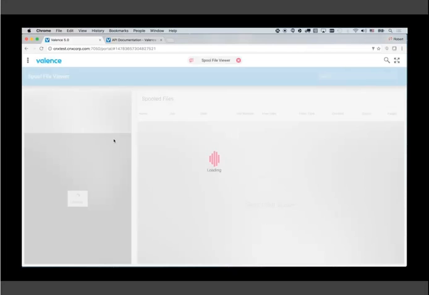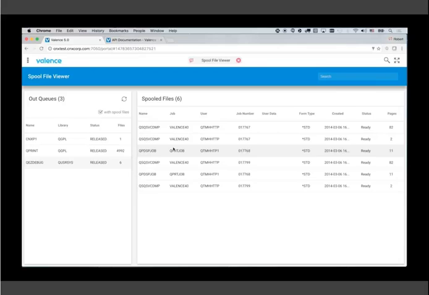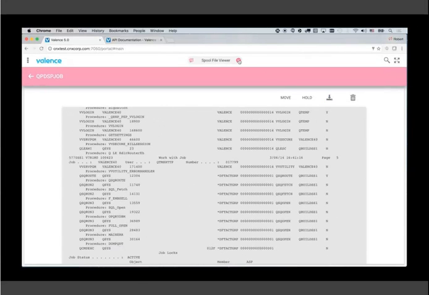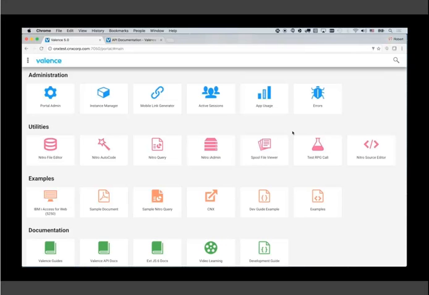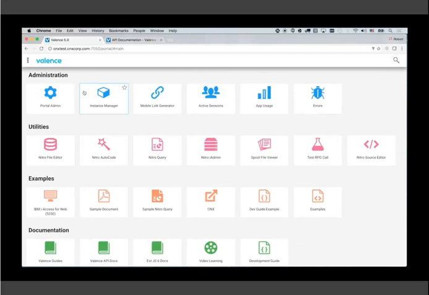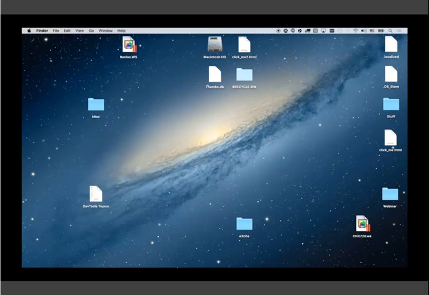Spool file viewer is just another tool we've got out there to let you click on the spool file and you can see what the data is and download it to a PDF and so forth. A lot of other things in here, but this just gives you a quick overview of what's available in the portal.